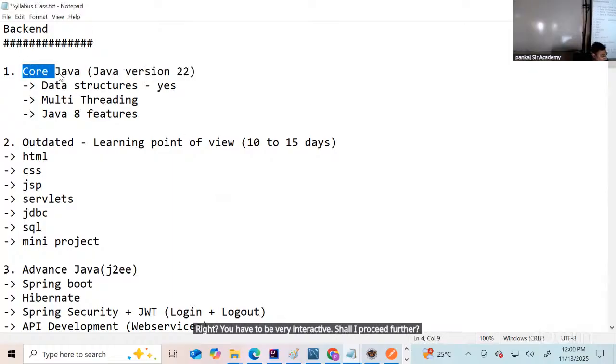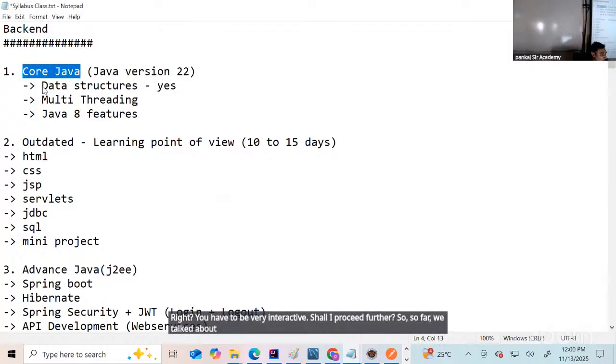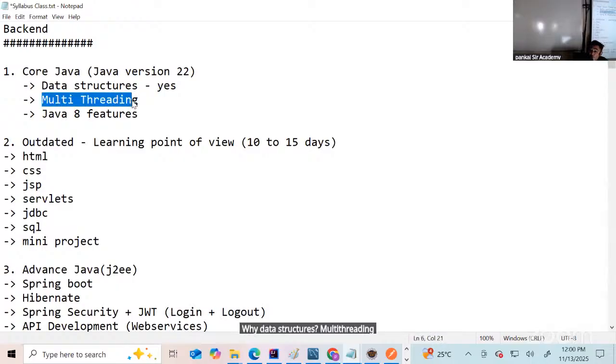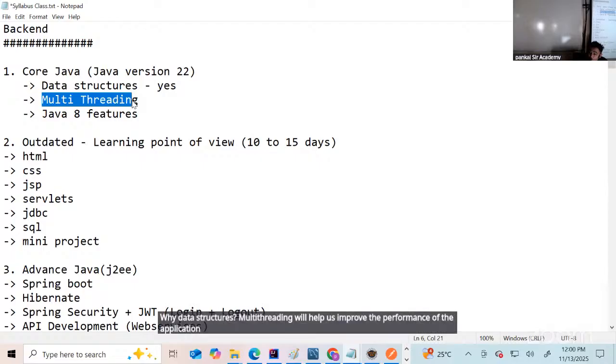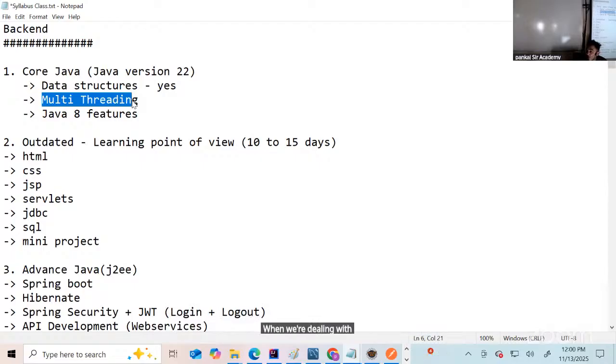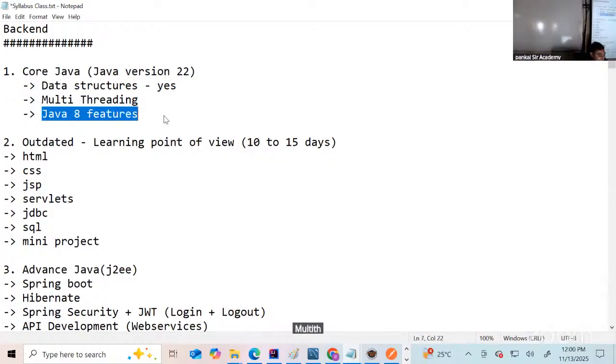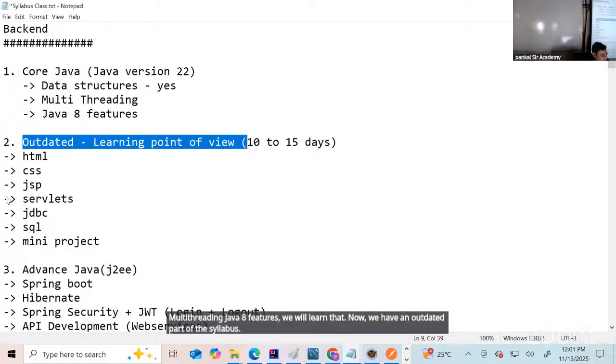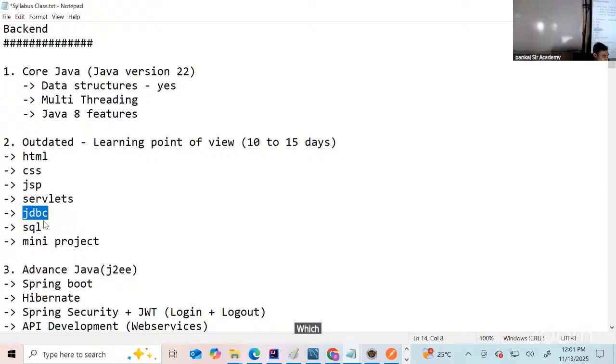So far we talked about why Java, why data structures, and how multi-threading will help us improve the performance of the application. When we are dealing with a huge amount of data, how can we improve performance? Multi-threading, Java 8 features, we will learn that. Now, we have an outdated part of the syllabus, which is JSP, servlets, JDBC, SQL, mini project.